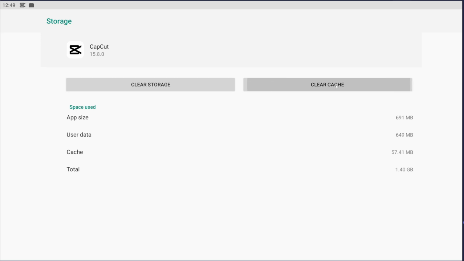This won't delete your projects or change your settings. It simply wipes temporary files that can bloat over time and cause upscaling to fail. Give it a moment to finish. In many cases, clearing the cache is all you need for the upscaler to work again because it frees up the space CapCut needs to process high-resolution output.